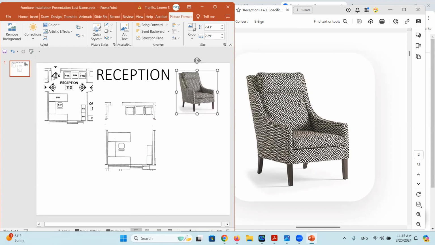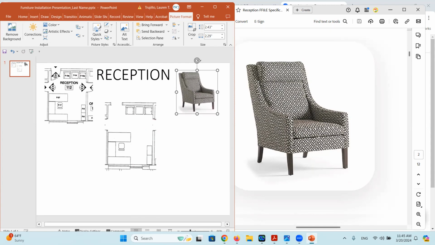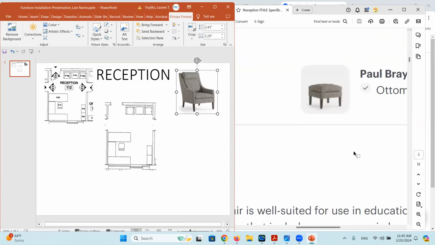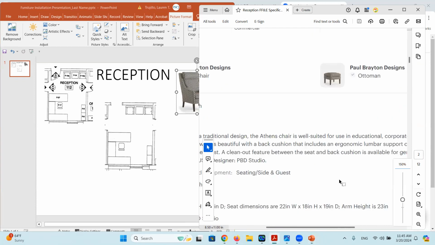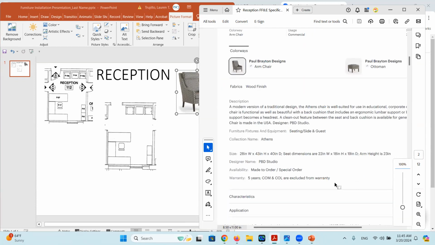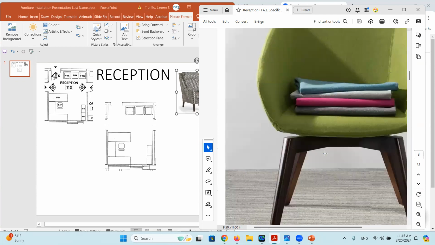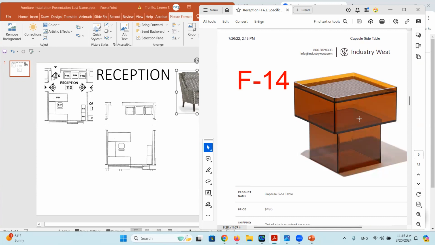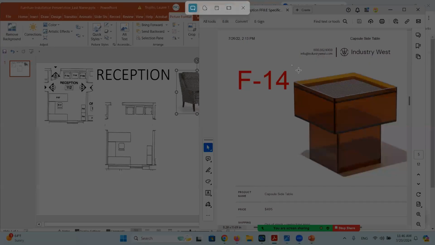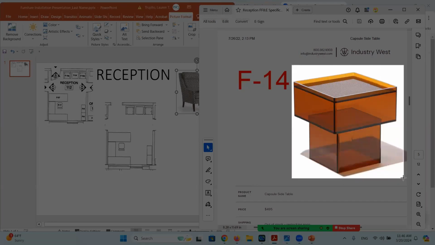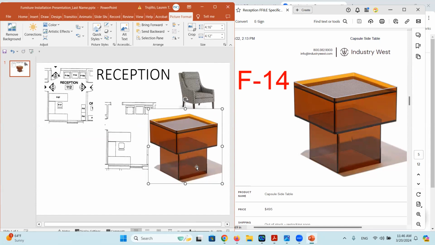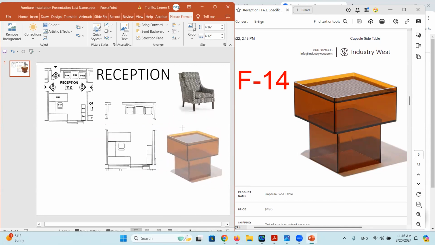I'm going to do the same thing now for F14. And it doesn't really matter. You can do this in numerical order, or you can start at the top right and go around in a circle, however you want. It's just important that you have some kind of system that makes sure that you don't miss any pieces of furniture. So once again, I'm doing my print screen, zooming in, grabbing that image, hitting Control V to paste, and resizing these.